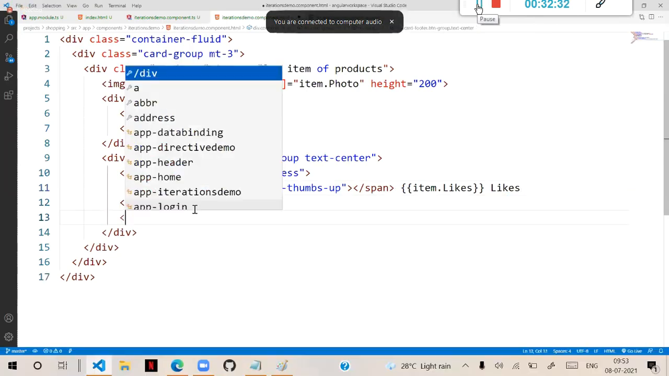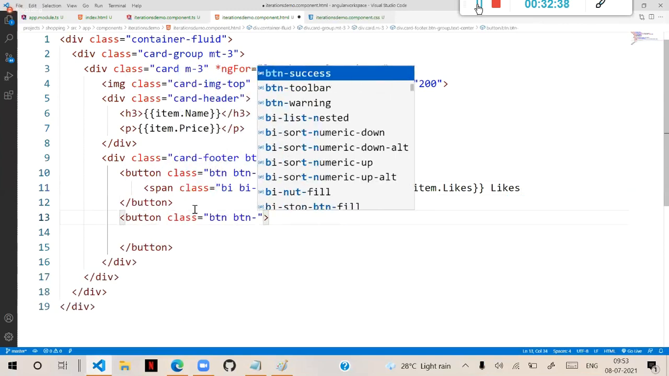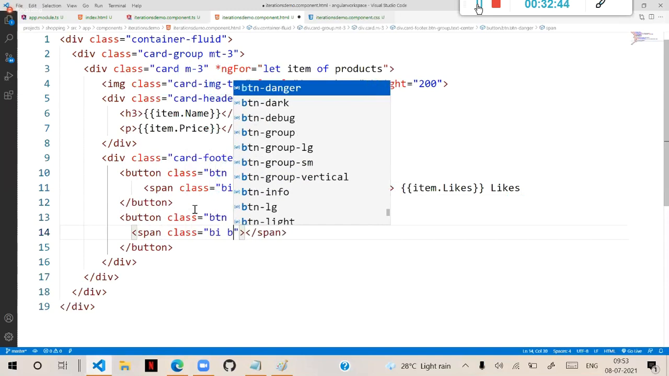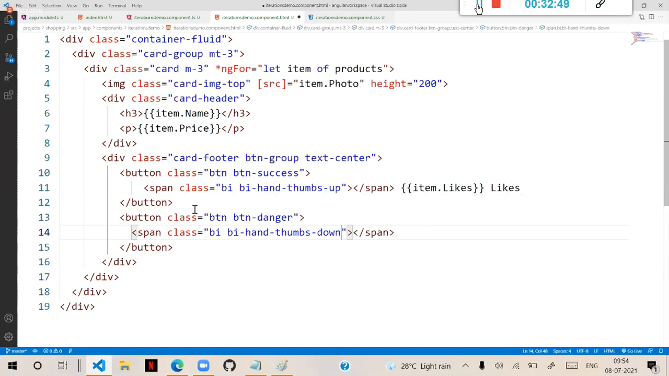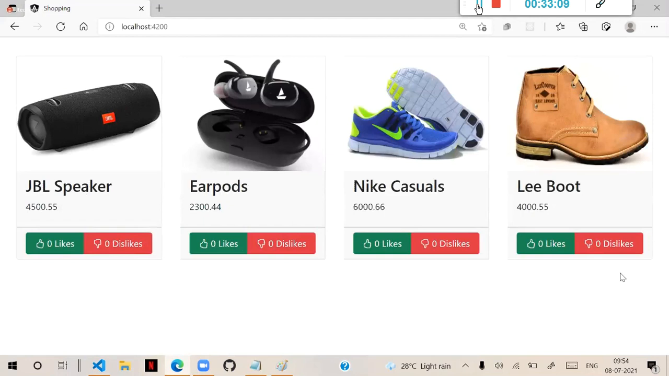So we have a button. And let's keep the class as btn and btn-danger. And a span with the class bi thumbs-down, okay. And here we put item.dislikes and dislikes, okay. And you see this is the design here for the contents. That means for every card we have this likes and dislikes option.